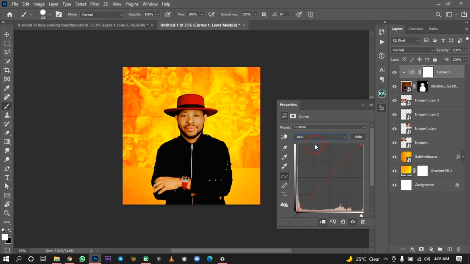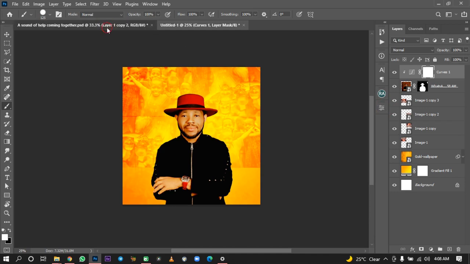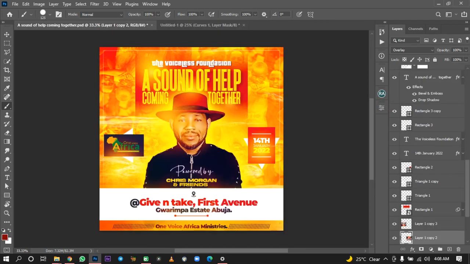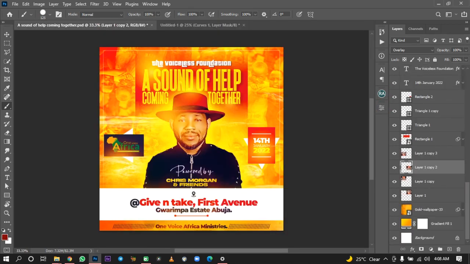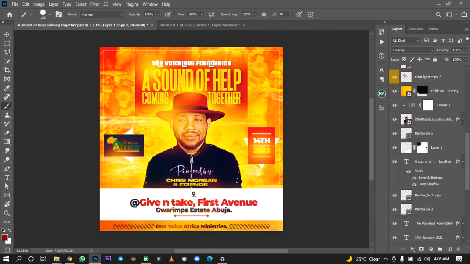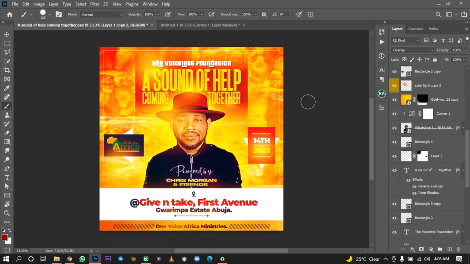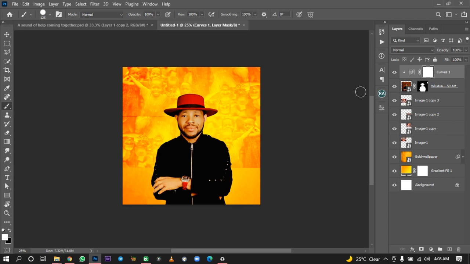So we'll now go to our RGB again and take our yellow up, something like this should do. I wish I could be done with this within 30 minutes, but it's really taking time. So I guess this is how it should look.